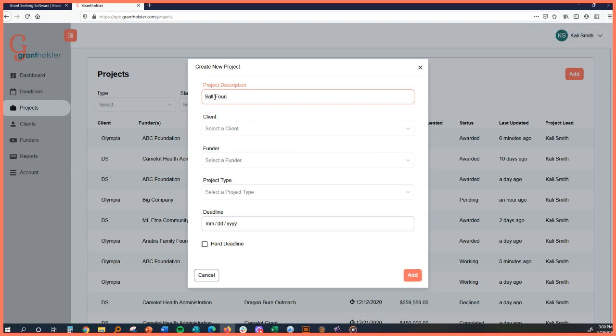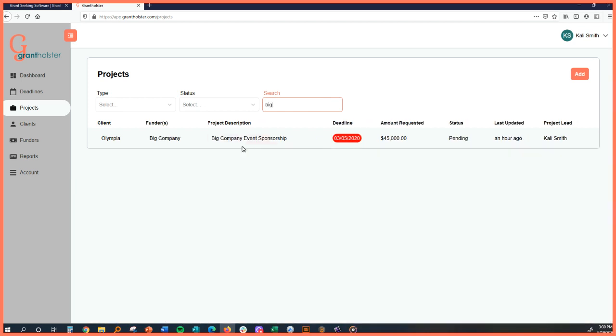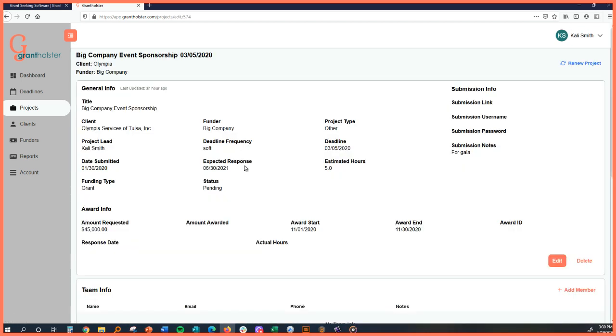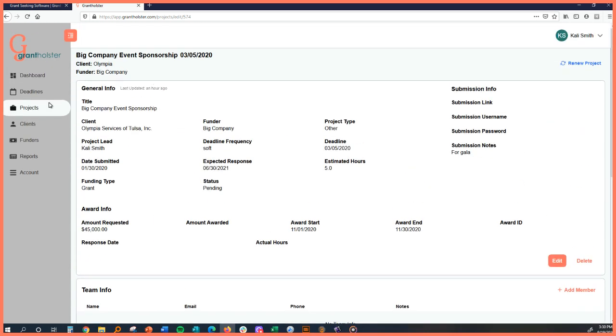As she's entering all of this information, the director interrupts her to ask when she thinks she'll hear about the big company sponsorship proposal. Callie goes back into the Projects tab, searches for big company, and has all of that information on hand. This allows Callie to provide the development director with all the information she wants without having to stop and dig through files or maybe call her back later.